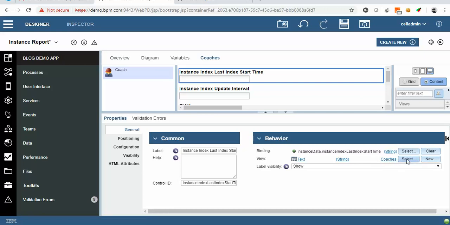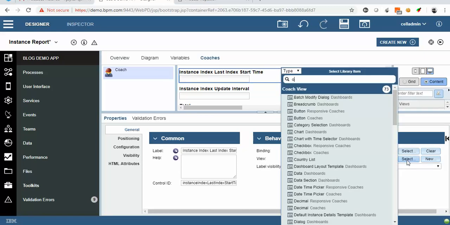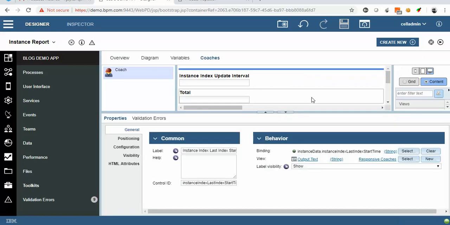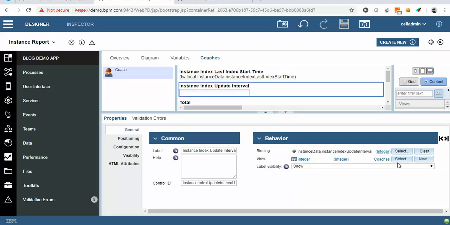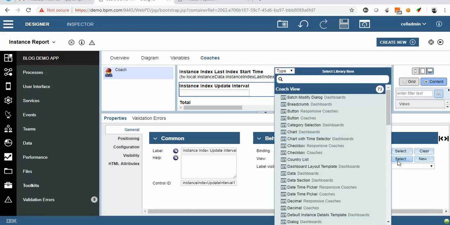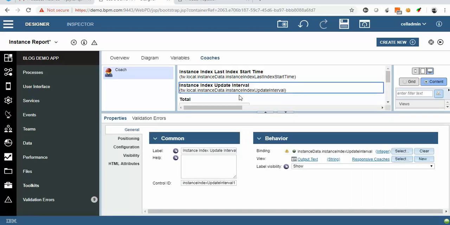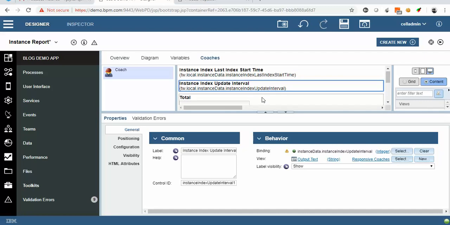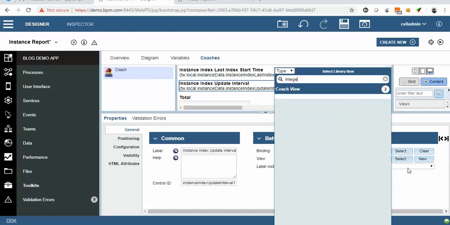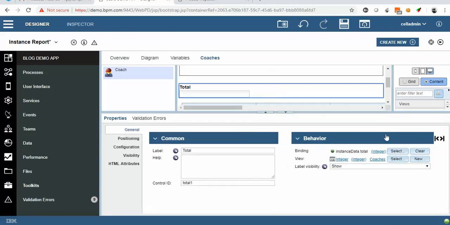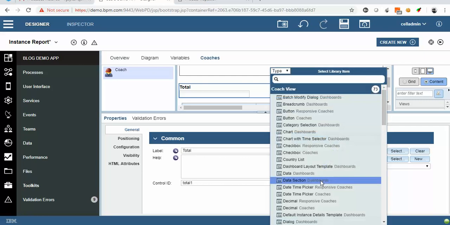So what I will do, I will just change it to output text of responsive coaches. I will do the same here, and okay, so this is integer. I'll have to select integer here, and in the total also I'll have to select integer.